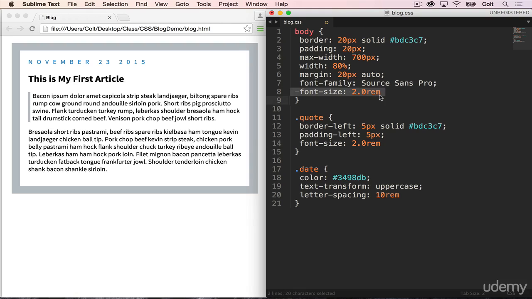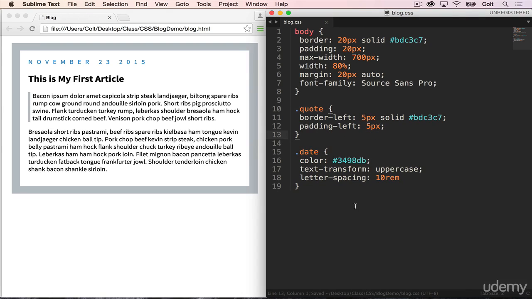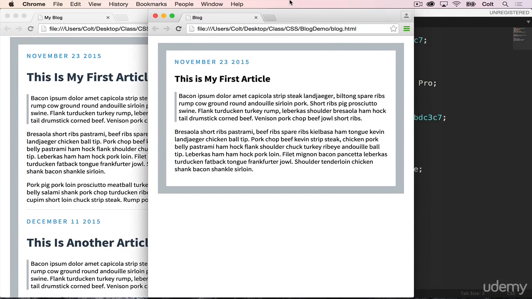So this is a nice way to basically do proportional fonts without having to worry about what's nested inside of what. So I'm not going to change the font size on the body, but for our date, I'm going to use 0.2 REM. So that's just going to take the normal font size and add a little bit extra spacing between the letters, 0.2 of the font size. So you'll see here, we end up with that, which looks just right.